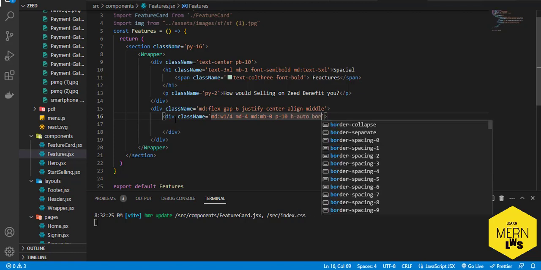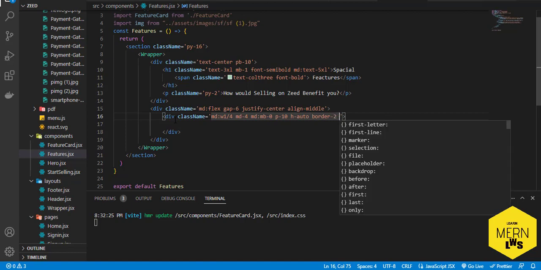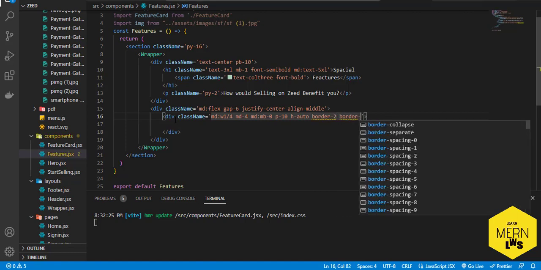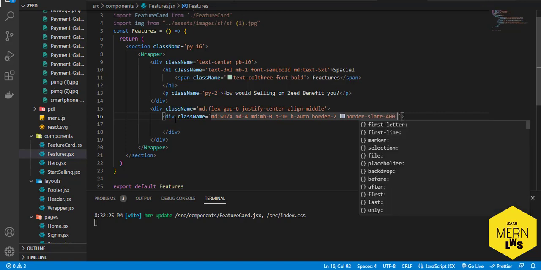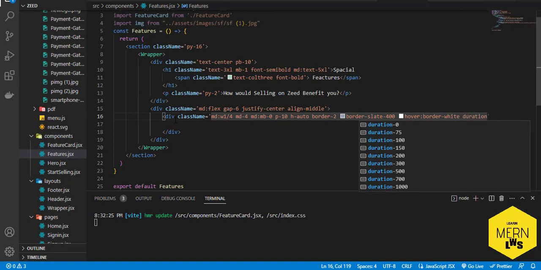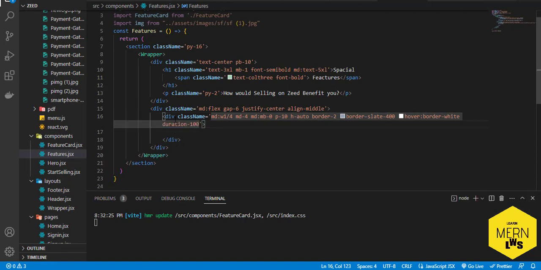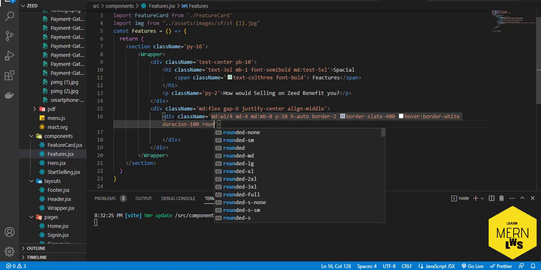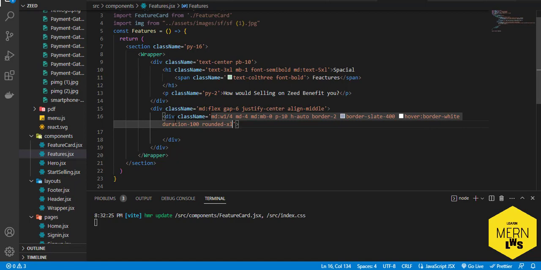Border 2, border slate 400, hover border white, duration 100, rounded xl. Perfect.